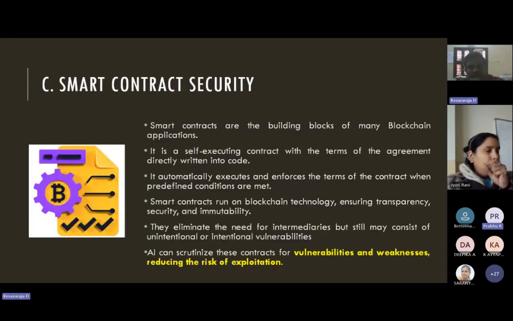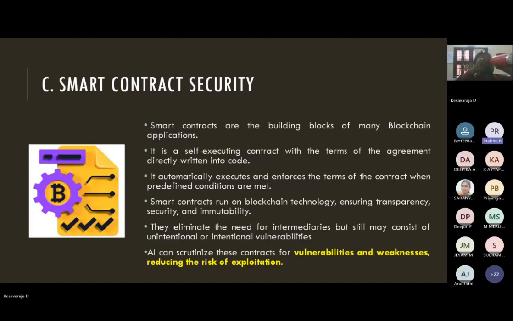Then the third domain under security. Under blockchain-enabled AI, under the security domain, smart contract security is another subdomain. All of you are very familiar with the buzzword smart contracts. They are the building blocks of any blockchain application. A contract can self-execute, with the agreement directly written into code. It automatically executes and enforces the terms of the contract. This smart contract runs on top of blockchain, which ensures transparency, security and immutability.